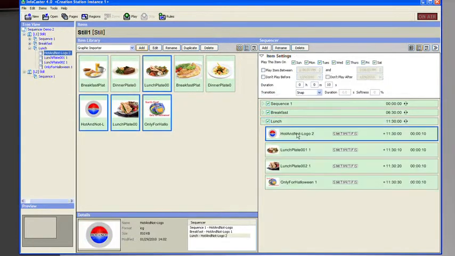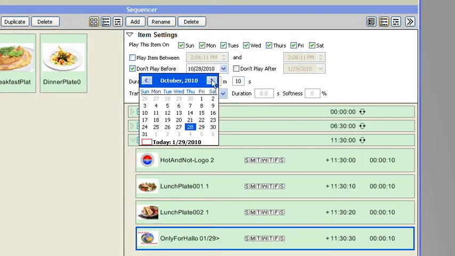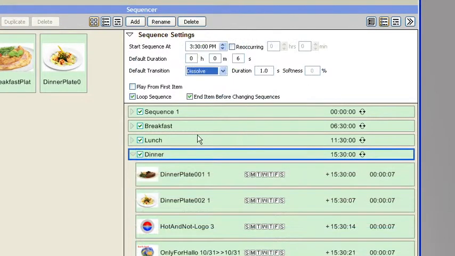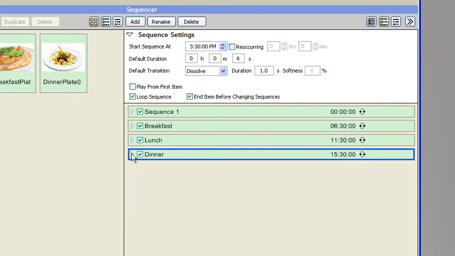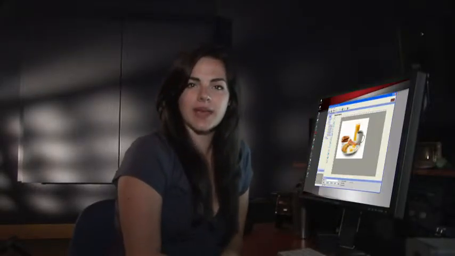We will then drag the appropriate items into the lunch menu and set it up as we did the breakfast menu, including adding the Halloween image and setting its Don't Play Before and After dates. We will do the same for the dinner sequence, which starts at 3:30 p.m., and the closed sequence, which begins at 10 p.m. But what if we want the layout of our infocast to change at specific points of the day? Let's take a look at how we do that.